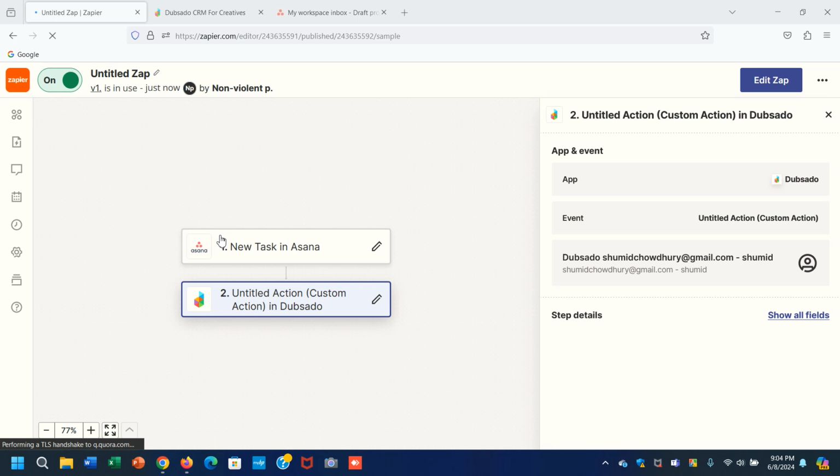Here are a few tips for using the Asana and Dubsado integration. Regularly review your Zap settings, update your triggers and actions as needed, and monitor the integration for any issues. And that's how you manage and merge Asana with Dubsado. This integration will help you streamline your workflow and manage your projects more effectively.